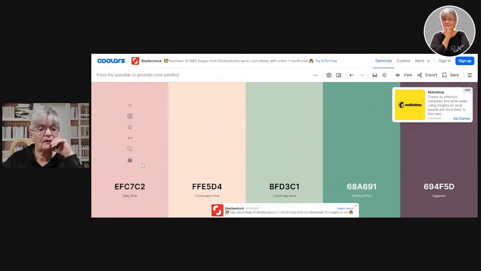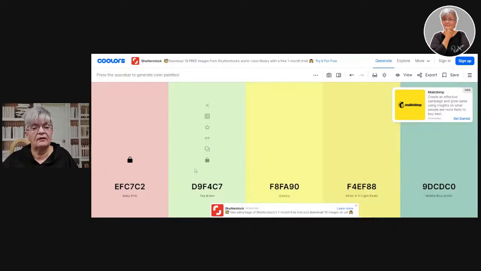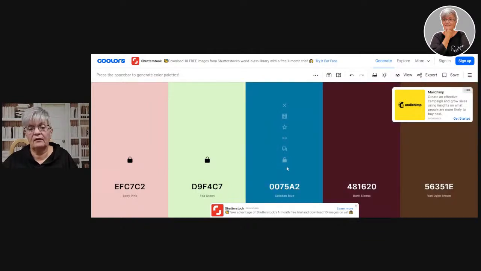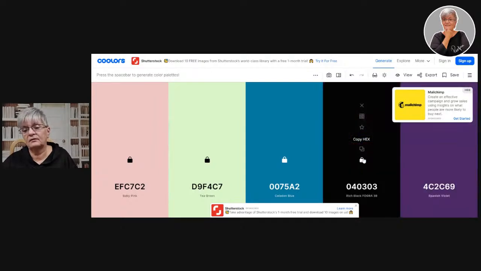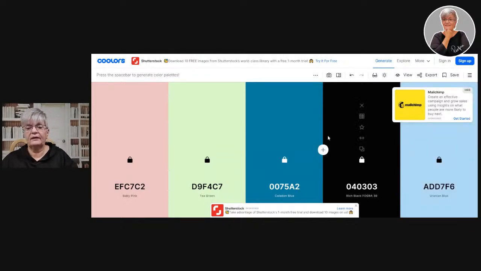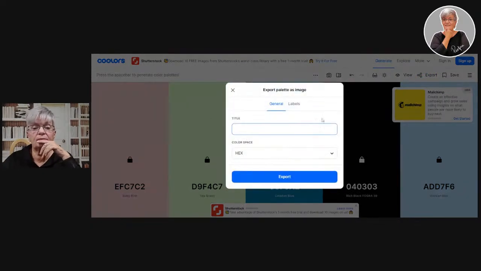I locked the first one, baby pink. I keep on going. Tea green, Eldon blue, rich black, and there. Now I have locked them all, and I can export that as an image.